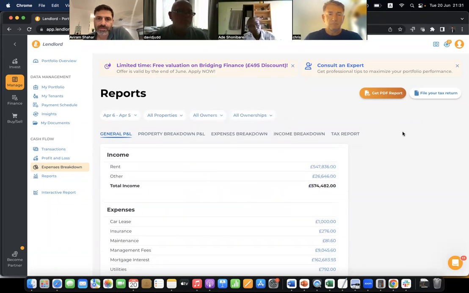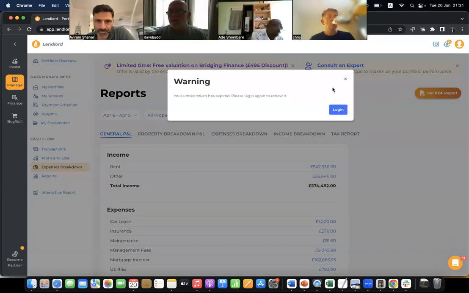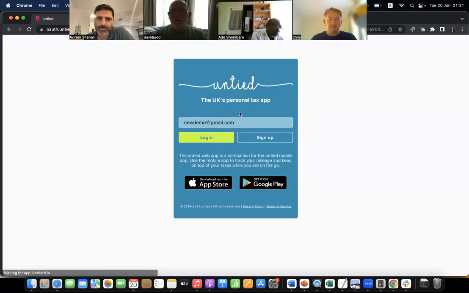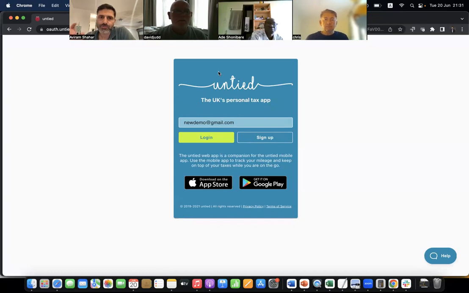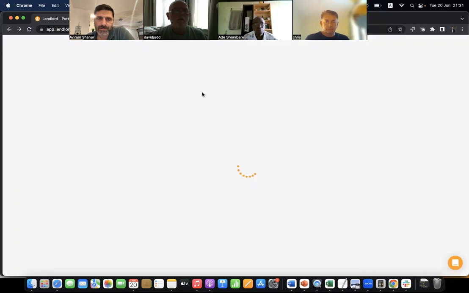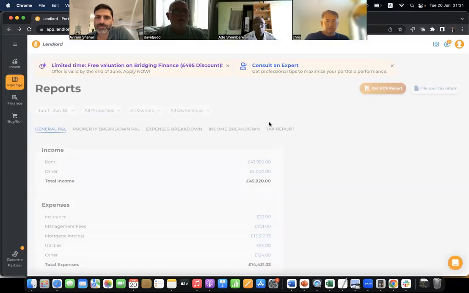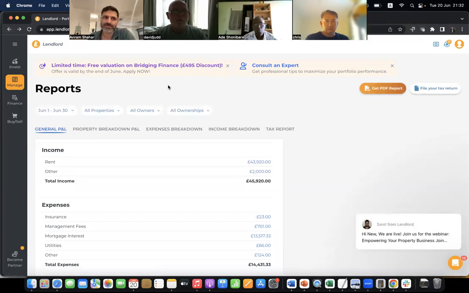Right. Now, if you want to file, as part of Making Tax Digital, the first phase, and this is something, by the way, that you can start doing now if you are not under a limited company. So if you own your properties on private ownership, you can click File Your Tax Return. And here, basically, we use Untied. This is our partner. So it will redirect you to create an account with Untied, but after that, you will stay on Lendlord. And with Untied, you can actually file your tax return electronically to the HMRC.